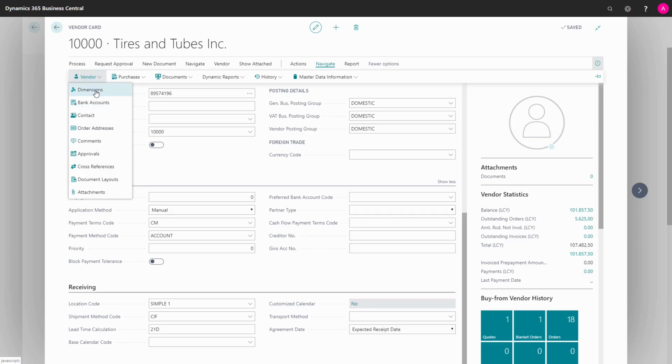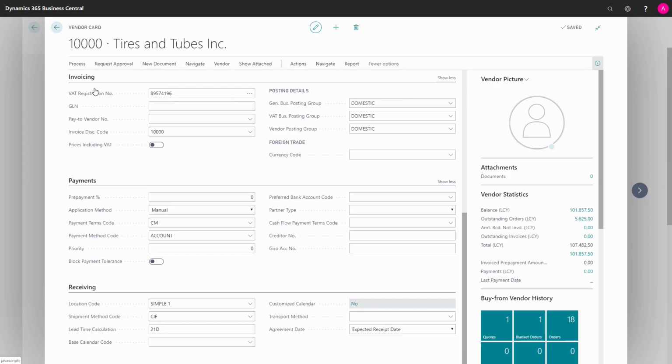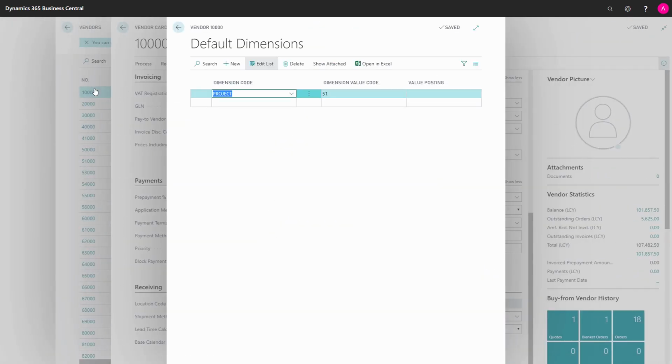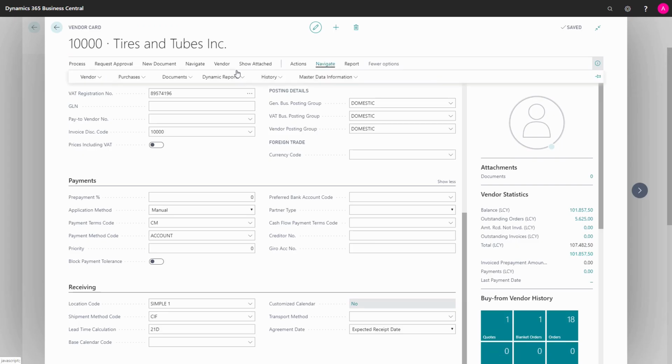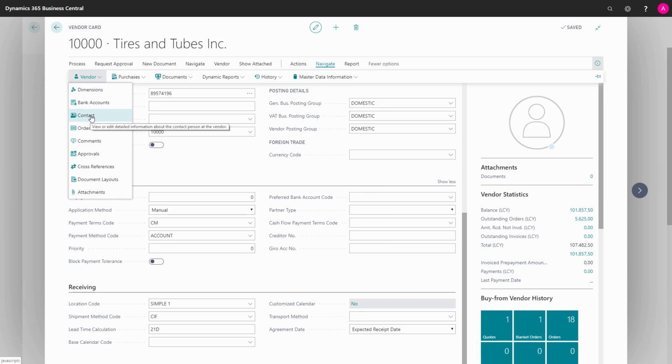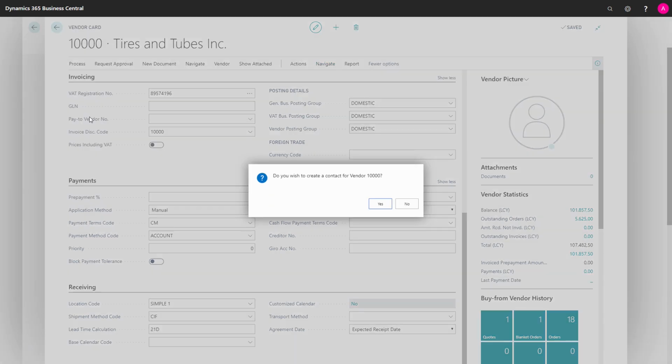First of all, look into dimensions, and this will make a lookup on the default dimensions that are set on this vendor. You can add more default dimensions to this vendor if you prefer. We have another video about all the dimensions. Then I choose the contact, and here it asks if I want to create a contact. I can create a contact. I can delete a contact if there are any in the contact list, which is an underlying table for the vendor or the customer in that case.